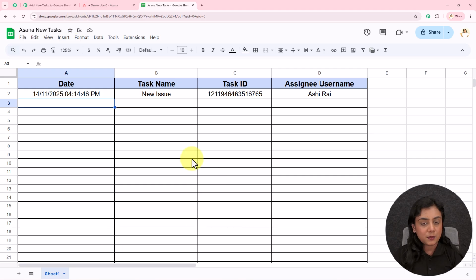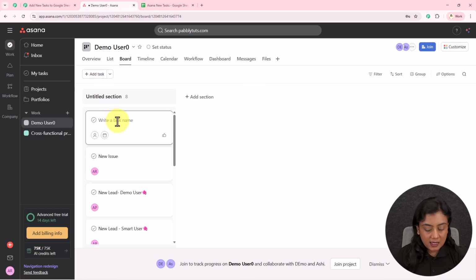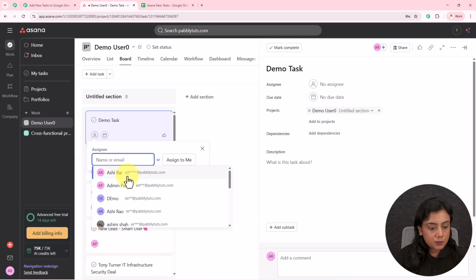You can see this is my spreadsheet, only one data is entered right here. So now I will create a new task. So I'll click on this add task button. I will name the task. Let's suppose it's demo task, okay? And I will assign this task to, so let's suppose Ashirai.